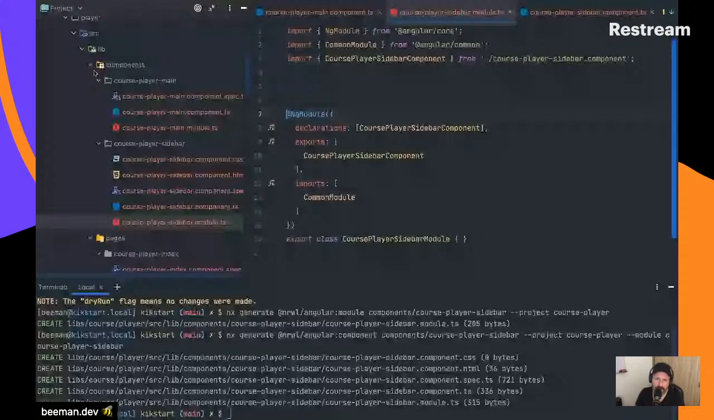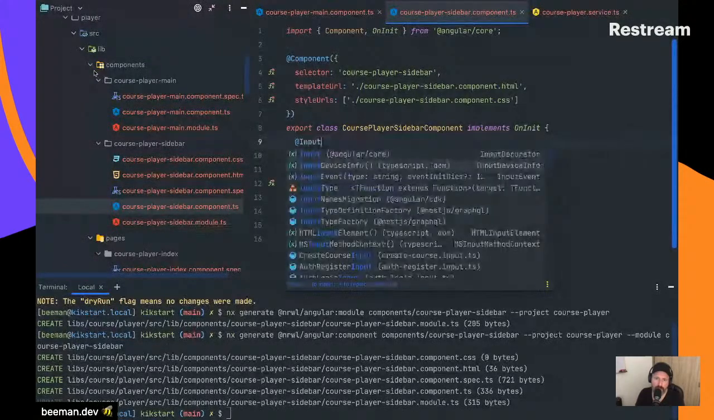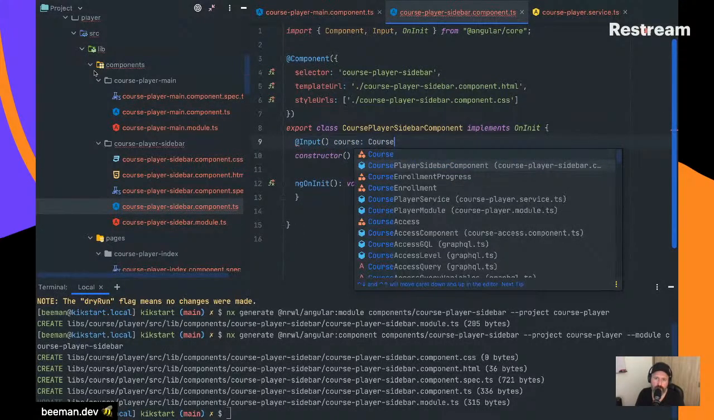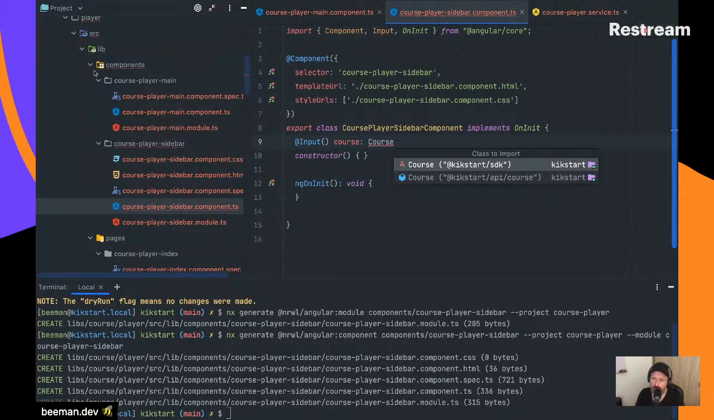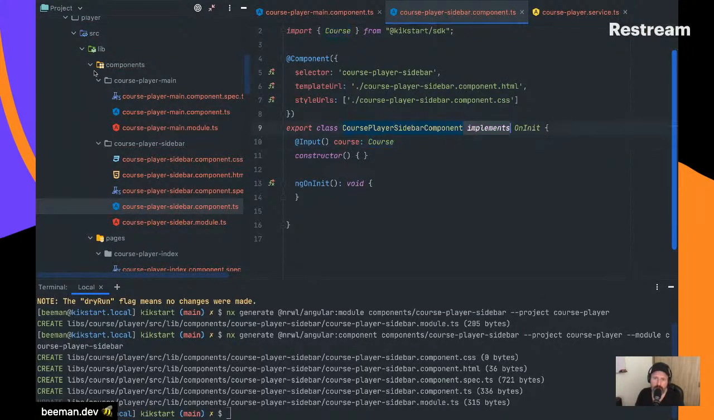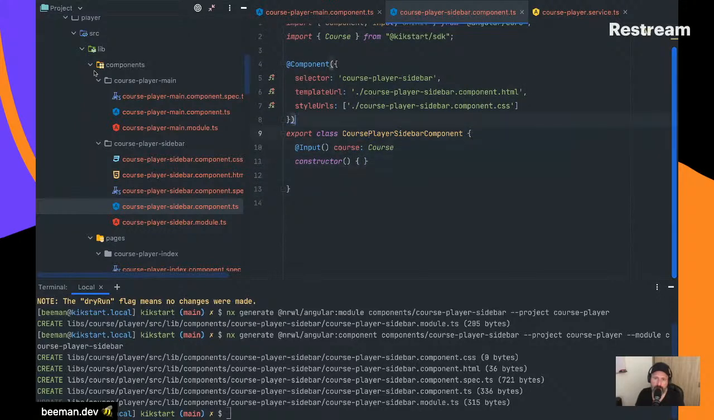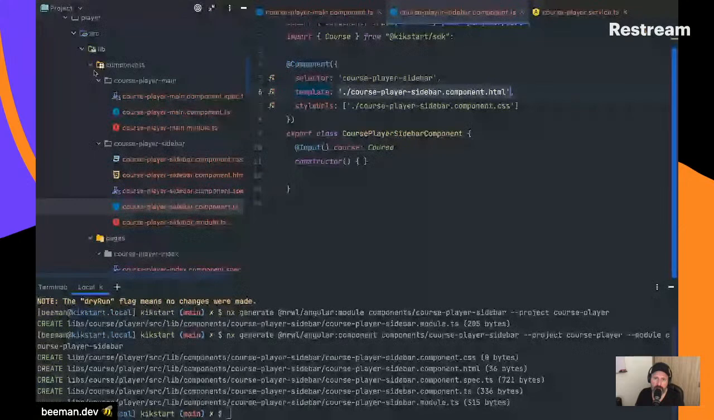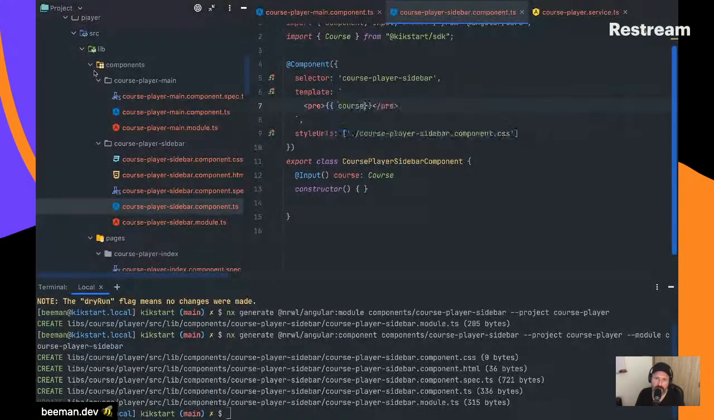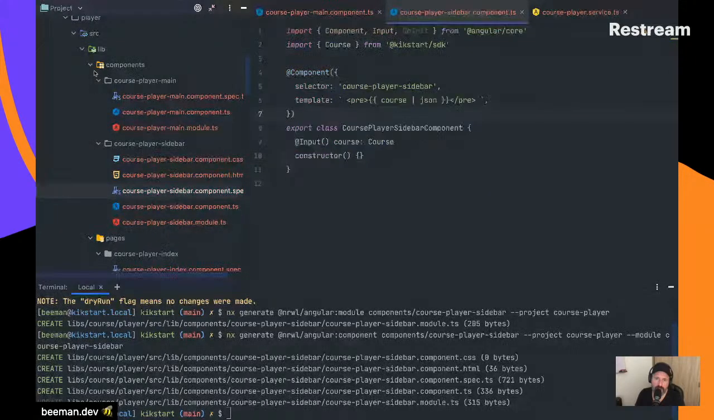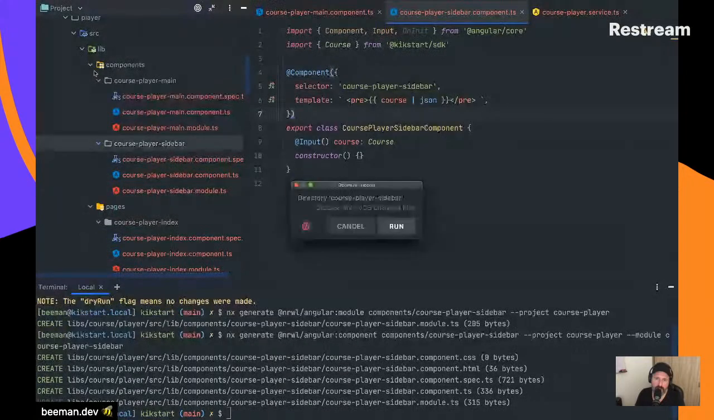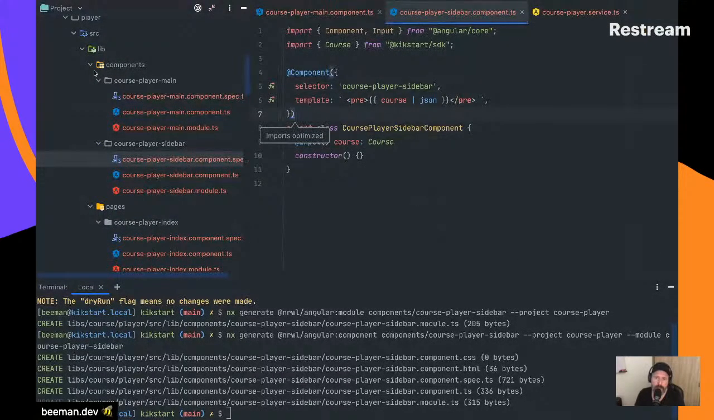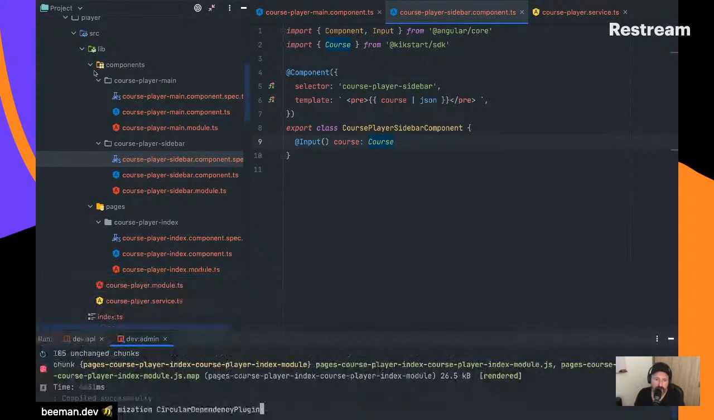So yeah, input course. Input, please. Input course of type course. We get from Angular, from Kickstart SDK. There you go. Get rid of ngOnInit, and get rid of the external template because I don't like external templates. And for now, I'm just going to print this out. I don't need an external style either. And I probably don't need a constructor here either. So let's see if this compiles without any issues.